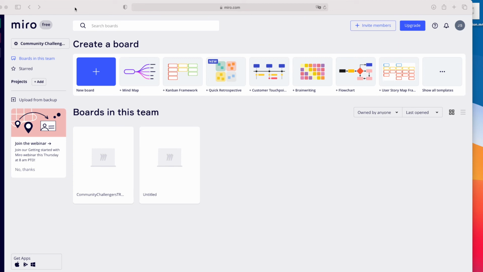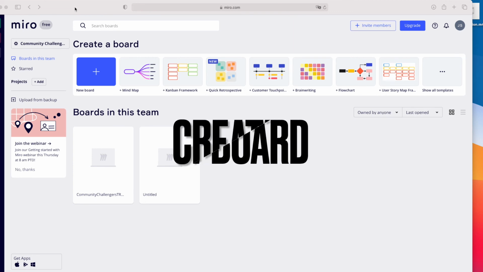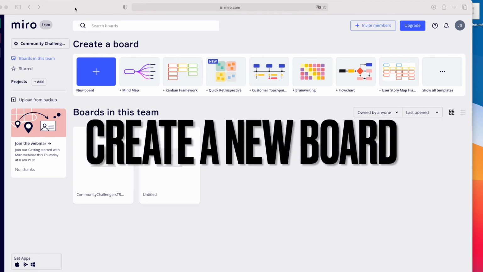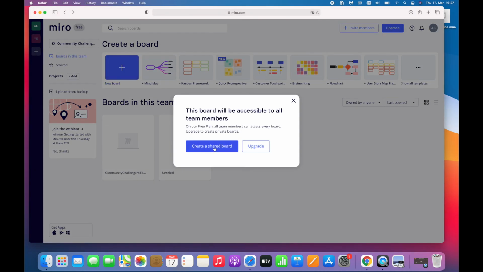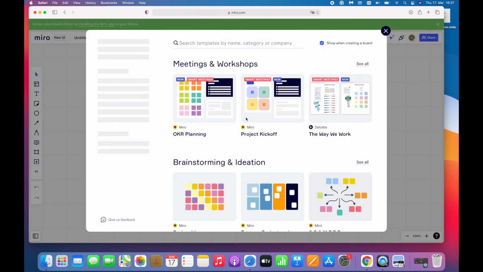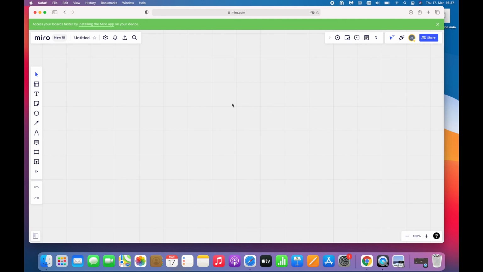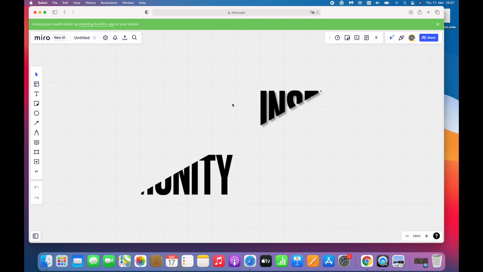So the first step is you create a new board. Here we go. You click on it, create a shared board. And this is just some templates. You can click it away, and so here you have a blank Miro board. The next step would be to insert a geographical map of your community.